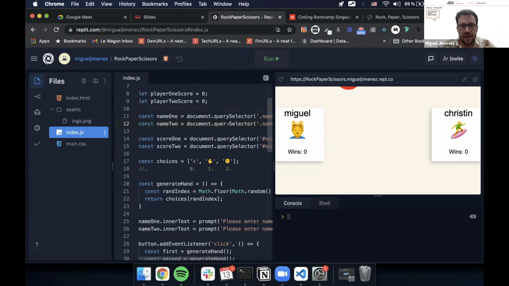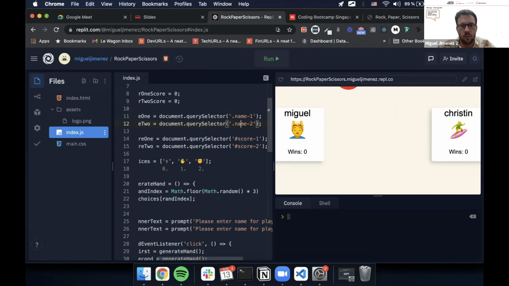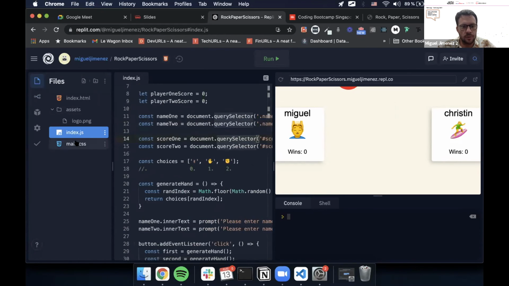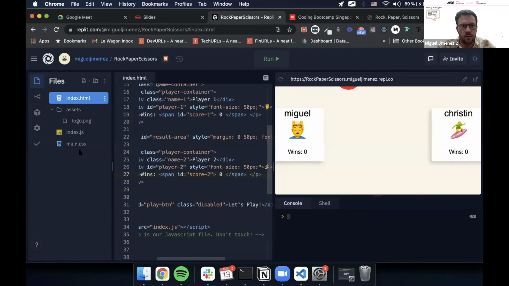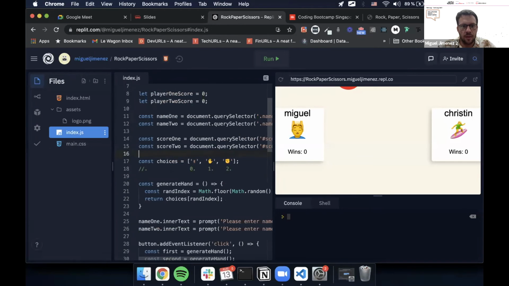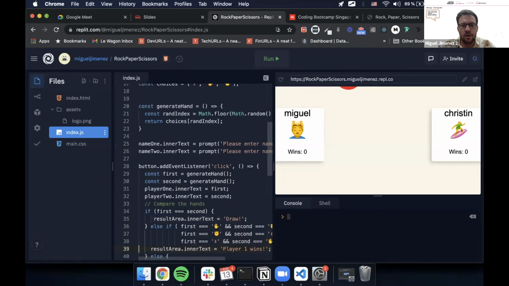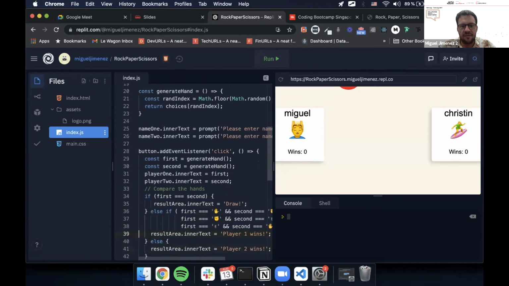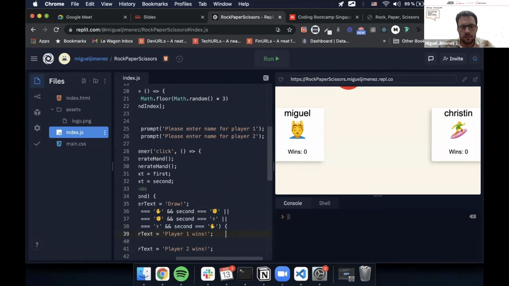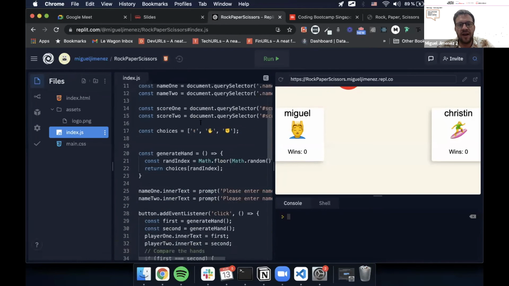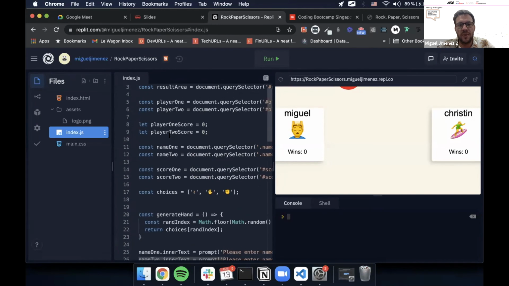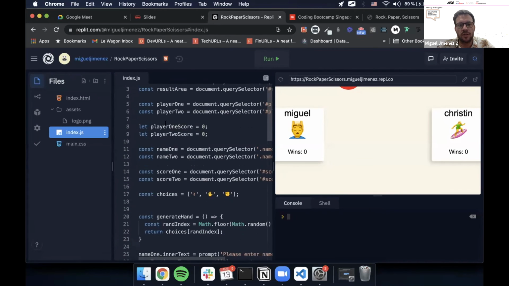So now that we have that, I just want to make sure that my ID is well declared. Name1 and name2 is fine, but score1, score2. And on my index HTML, that's score1, score2. That looks good. Perfect. So these are my choices. After I compare the hands, if player 1 wins, what I want to do is update the value of player 1 score.